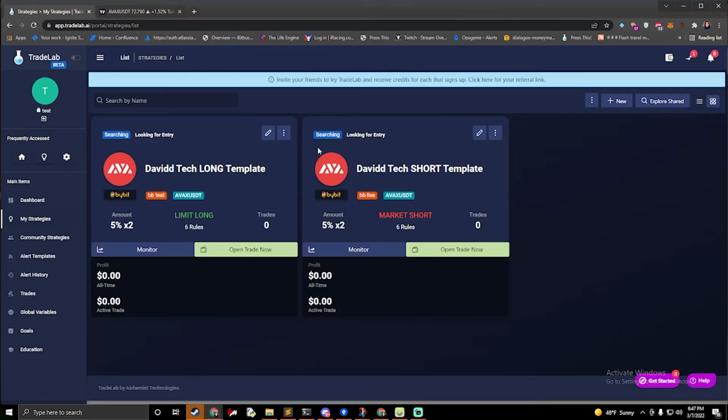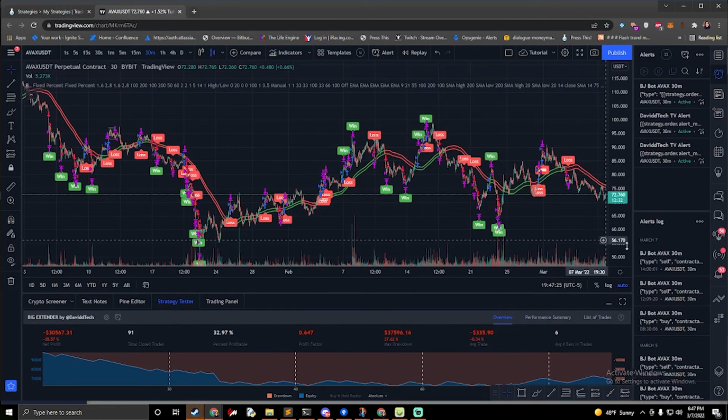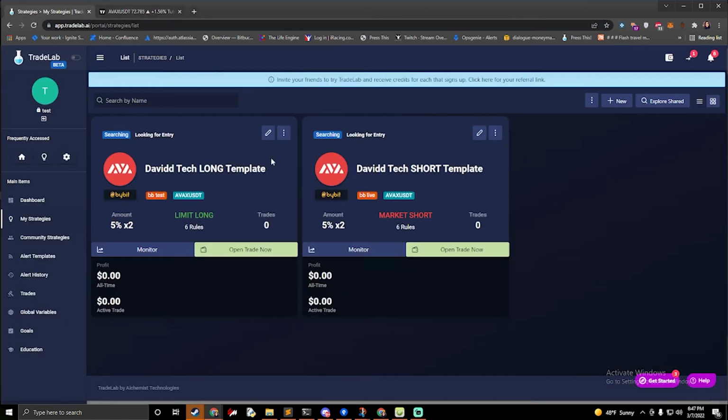So now let's talk about how to send test alerts. TradingView doesn't really allow us to send test alerts whenever we want. So we could wait around for one of these to fire an alert and see if it works, or we can test it ourselves. TradeLab allows us to send test alerts whenever we want.